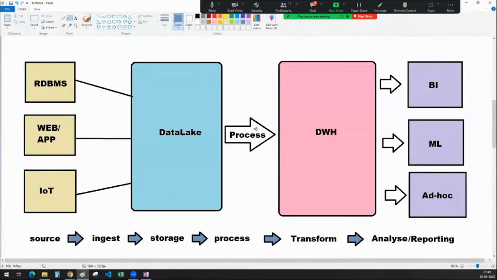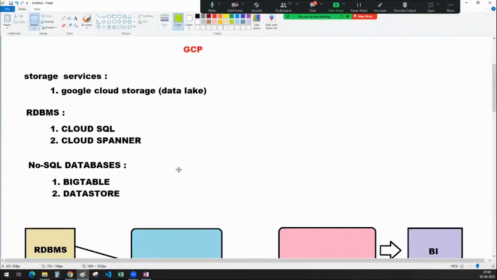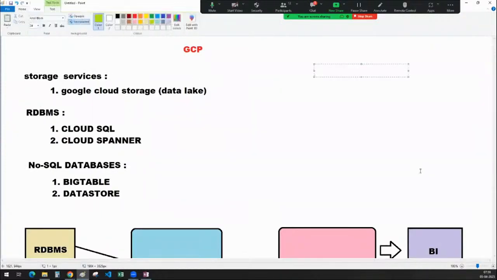Okay, and after that, we want to do some processing on top of it, right? This is also a very important step, guys. This is not a very simple step. Processing. What are the processing tools that we are going to learn in our session? If you ask me, I want to mention those points here. Okay, data processing services.